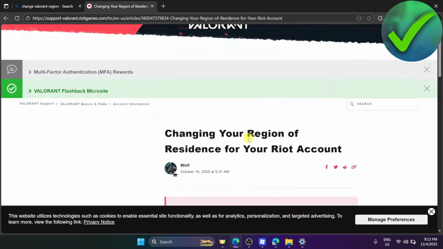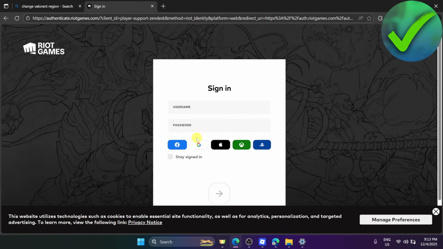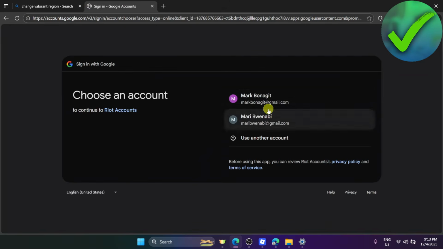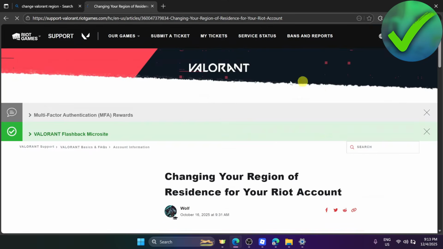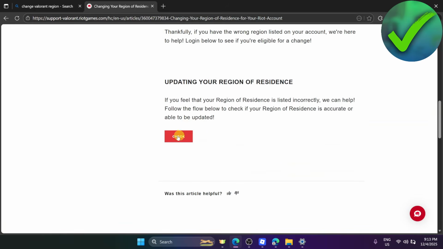After that, we're going to scroll down and then you will see this login button. So just click login right there and then log in into your account. So I'm going to click with my Google right here. After that, once you do that, what we are going to do is to scroll down once again and then click the check button, which is right here.